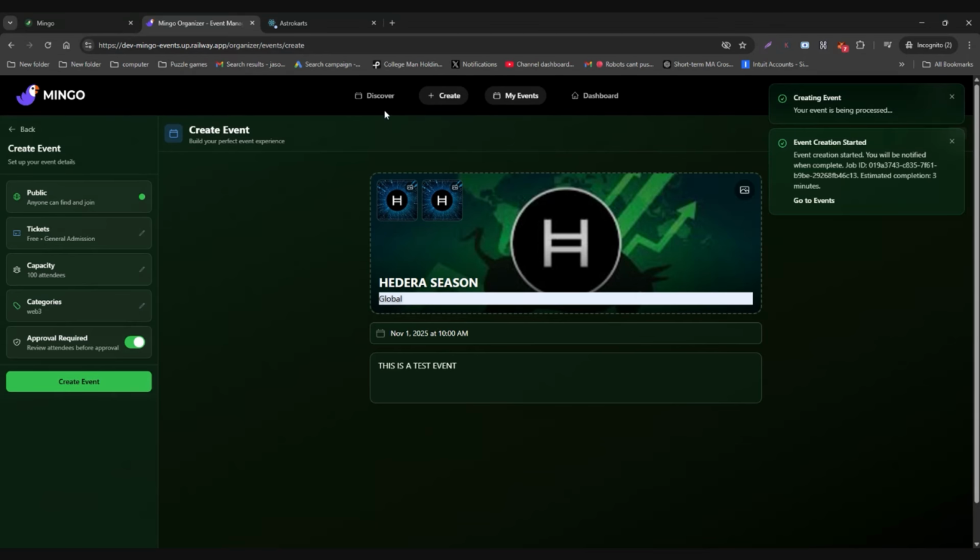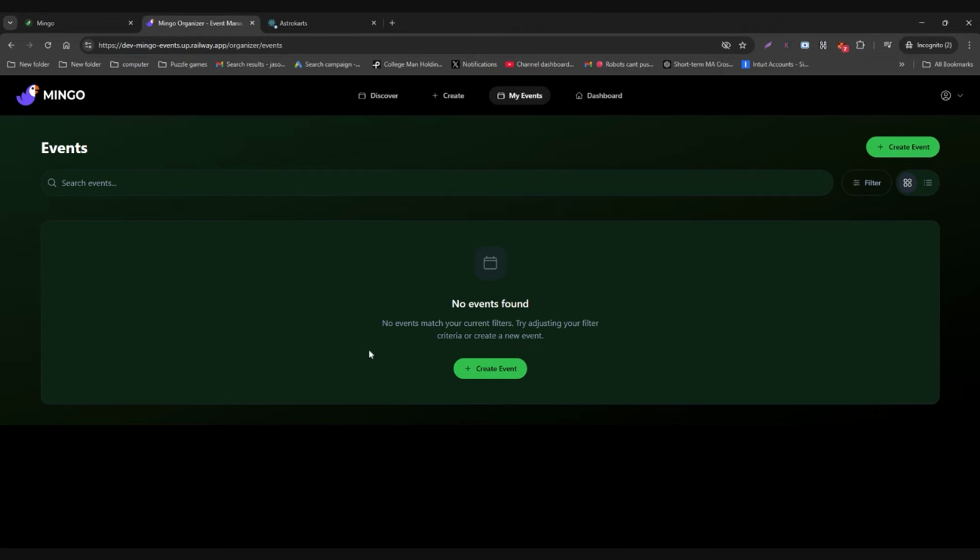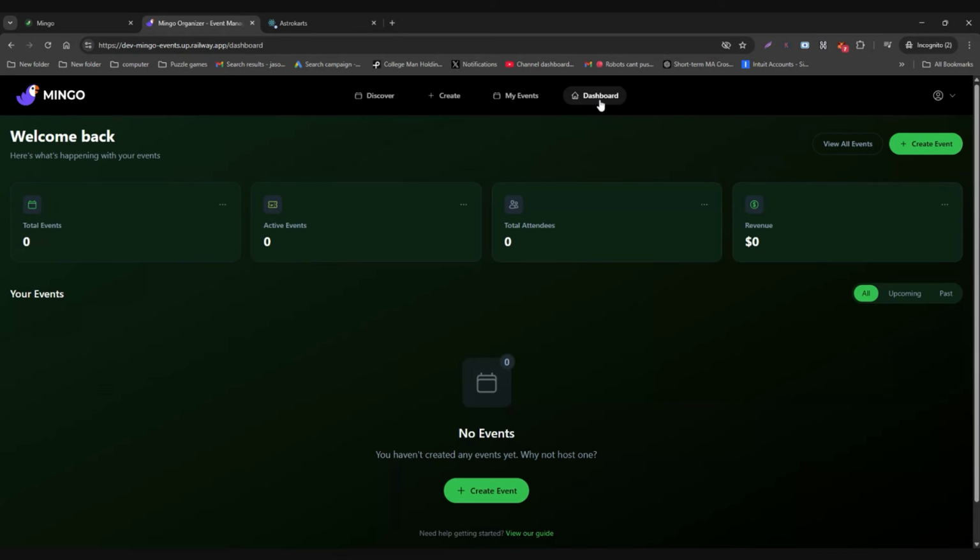So we could create the event. Event creation is started. You'll be notified when the event is created. Fantastic. If you want to manage your events, it's all in here in the events section, and then you have the dashboard.